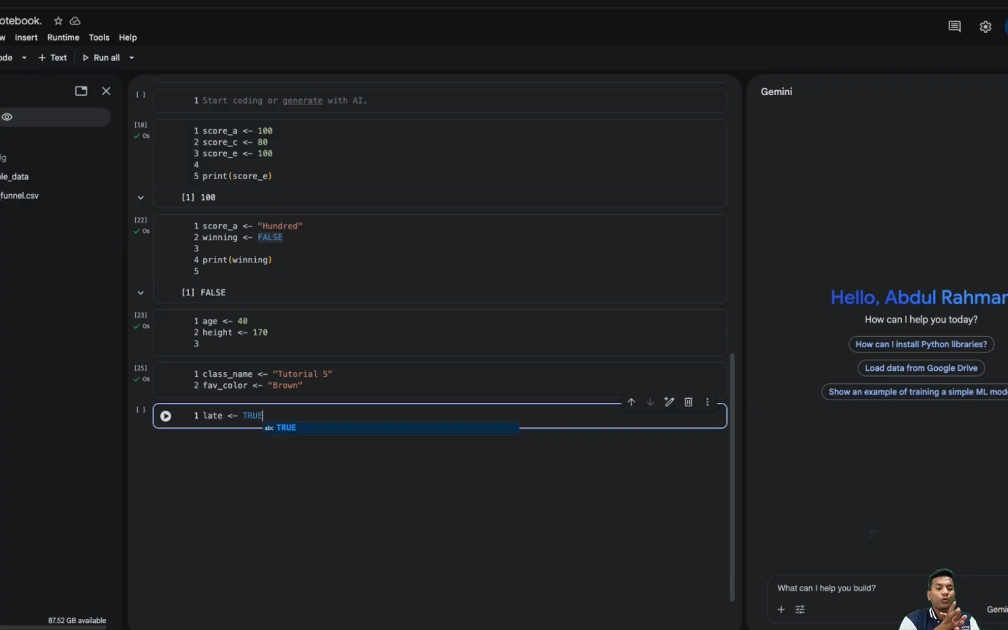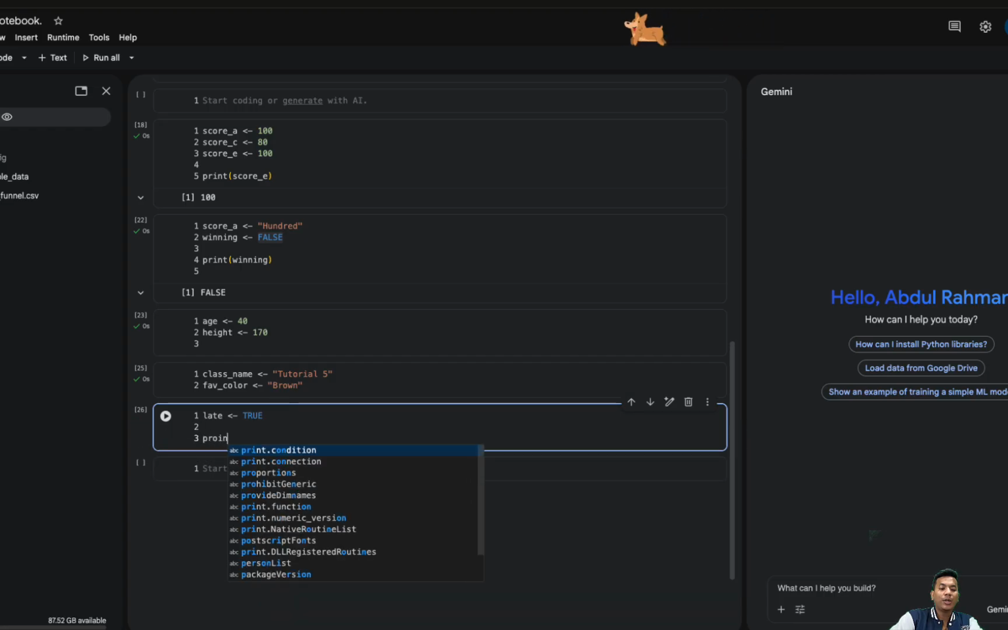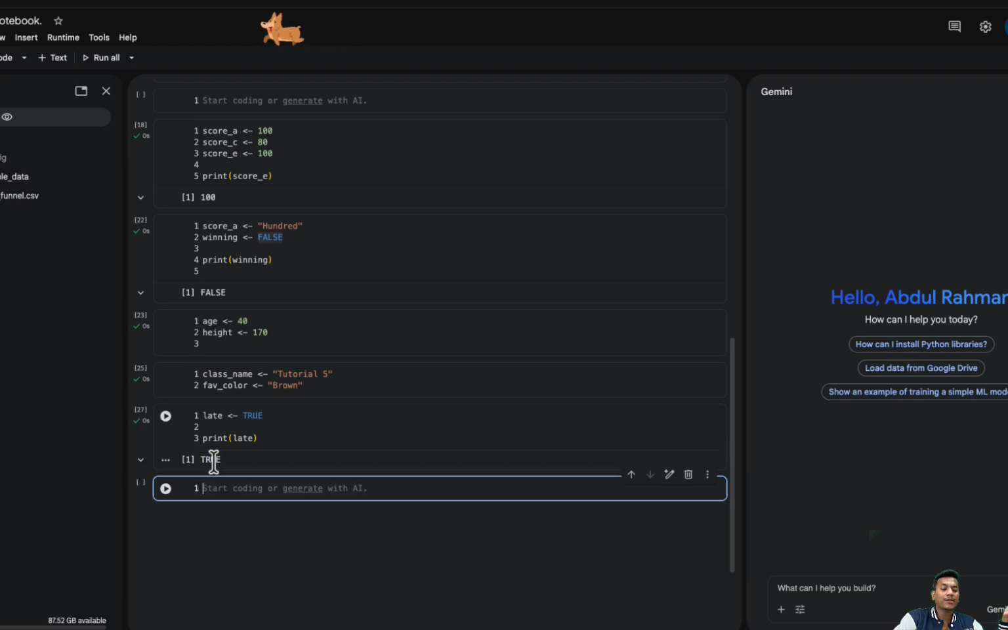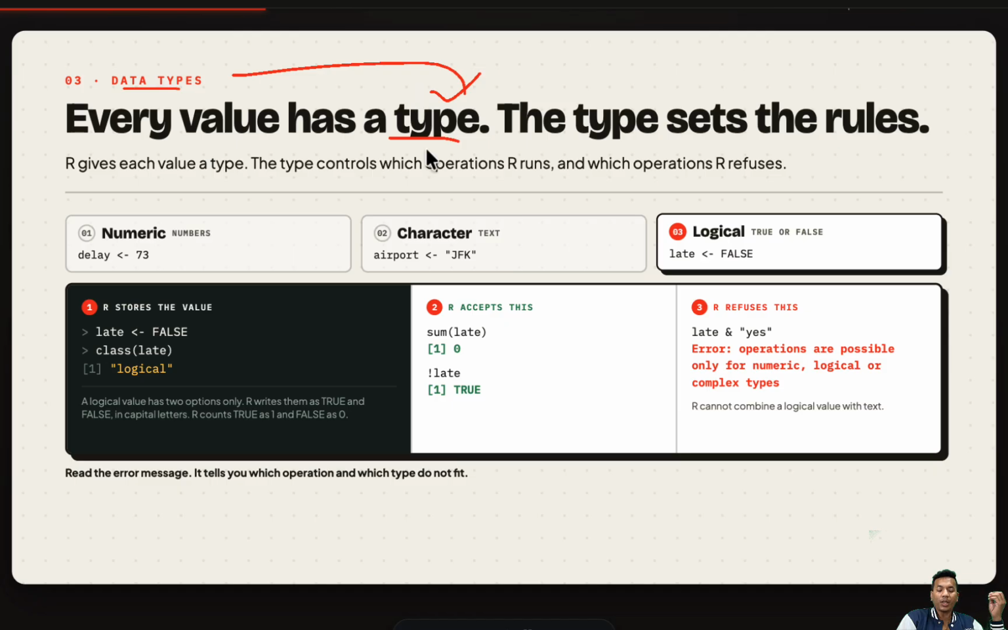For true and false, which are logical, you don't really have to put single or double quotations, because this is a different data type than the previous one, which is characters. This one is a logical. So if I run this, we are not going to have any error, and if I print lit, then we are going to get the result as well. So these are the three basic data types within R.